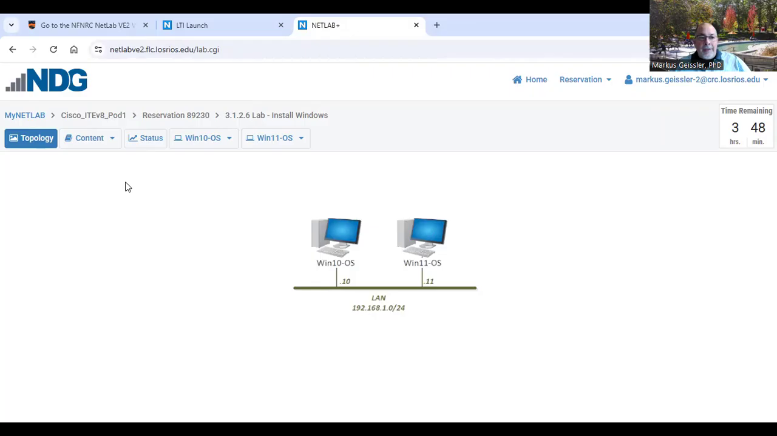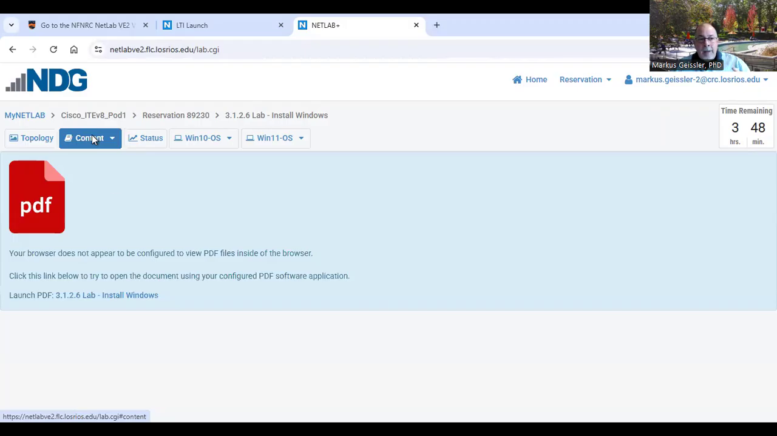Now, here's the one thing, and this is under the topology tab right here. The one thing I do not want you to use is the content tab, because right here, you can actually view or download a PDF file that has the instructions for the lab. The reason I do not want you to use these PDFs is that I have created equivalent, slightly modified files in DOCX or Microsoft Word format that I want you to use.